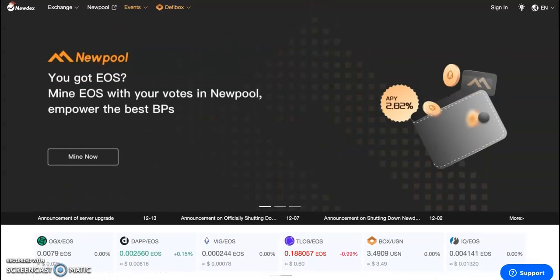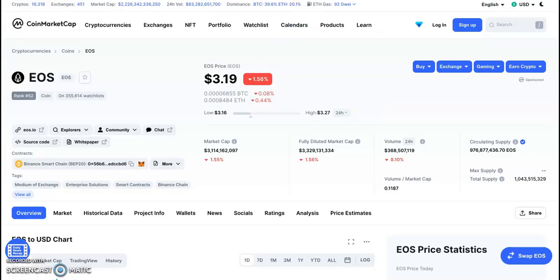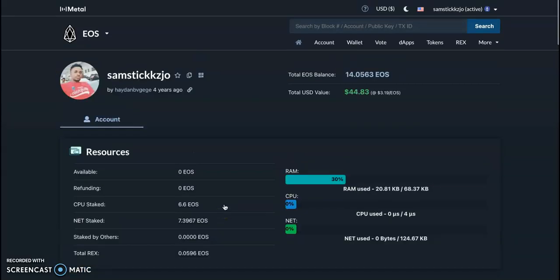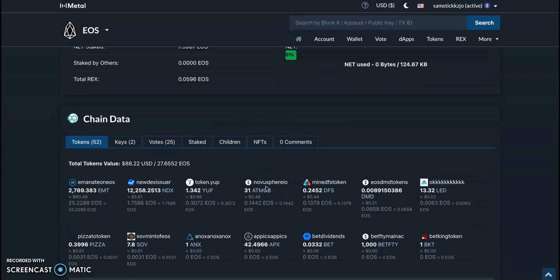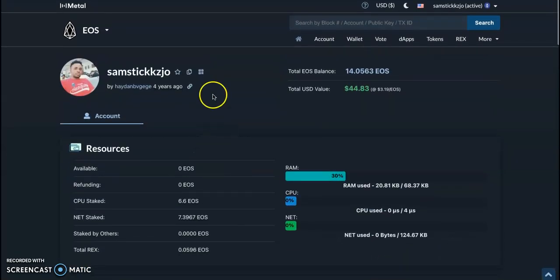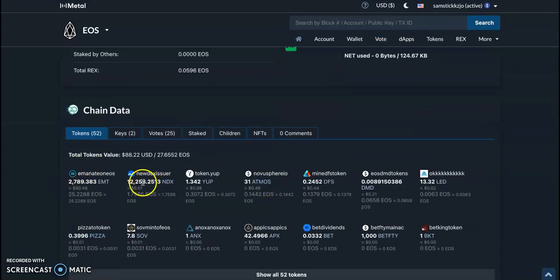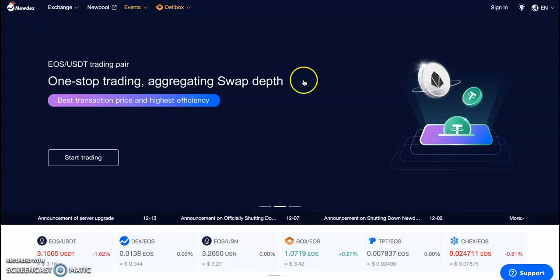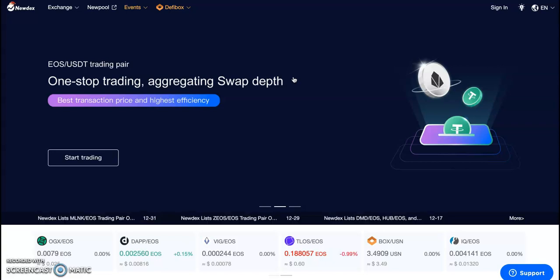All right, so this is one of my EOS accounts that I'll be using for this video. I don't think I have any balance left, but I'll just show us how we can place trades. Let's assume I have some coins, let's say Emanate or Nudex coin, and I want to trade them. So I need to come to the exchange, Nudex exchange, nudex.io. I'll drop the link in the description so you guys can check it out.